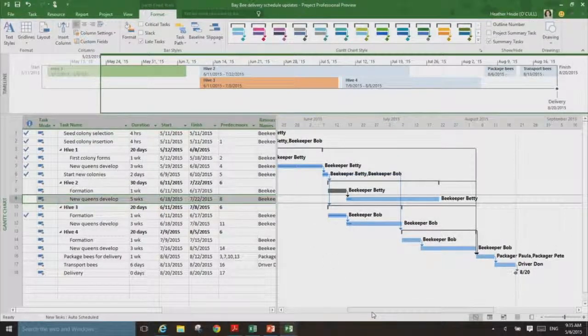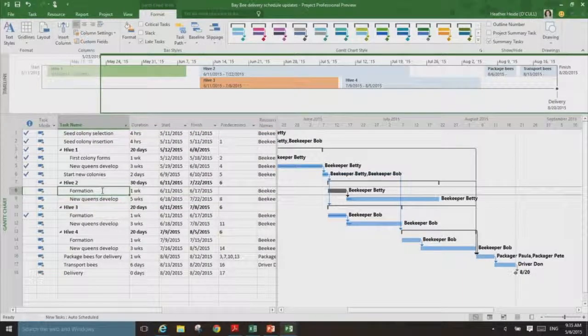Another bar style we have is late task. So basically, I set a status date, and now it's looking at that status date and saying any task that is not complete up to that status date is late. And unfortunately, in this project, I only have one that's late.